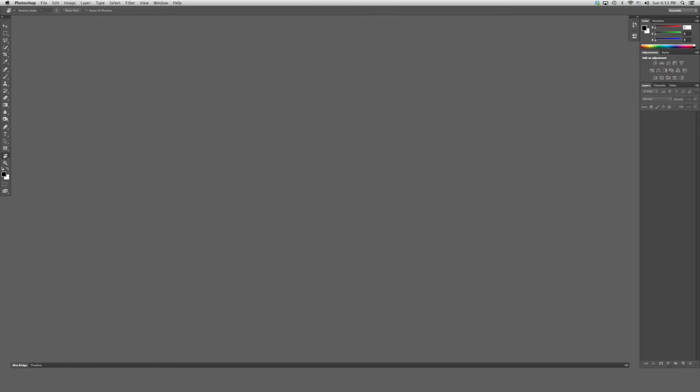So the first thing to keep in mind is with Photoshop, it's pretty intimidating when you first open it up because you do have a lot of options to consider. Now going back to our palettes and our tools, we have a few things that we can do right from the get-go.